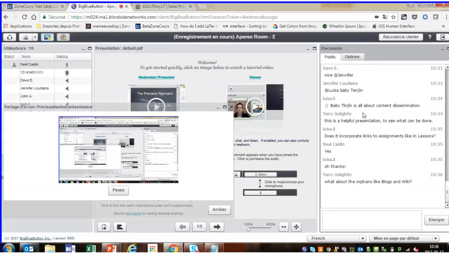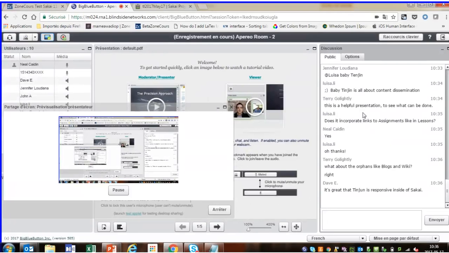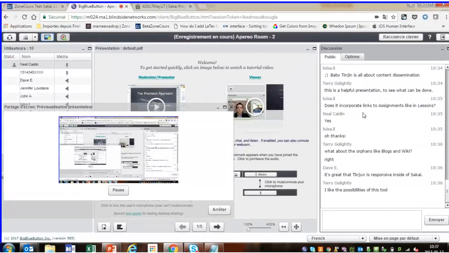What about the orphans like blogs and wiki? You mean to add links to Tenjin? I guess we could do it, but we don't use them. Good.